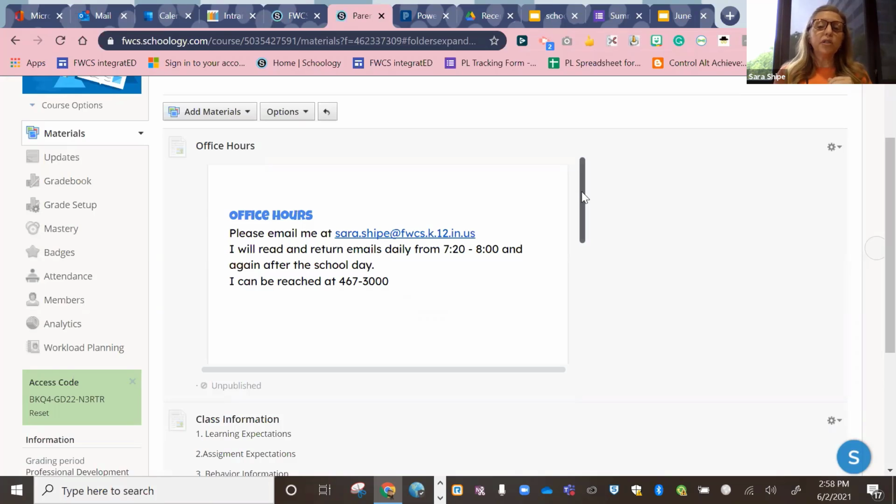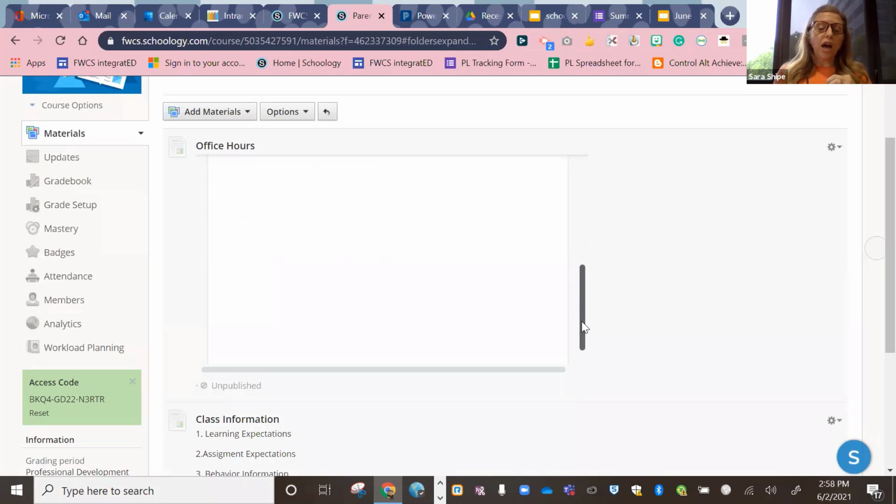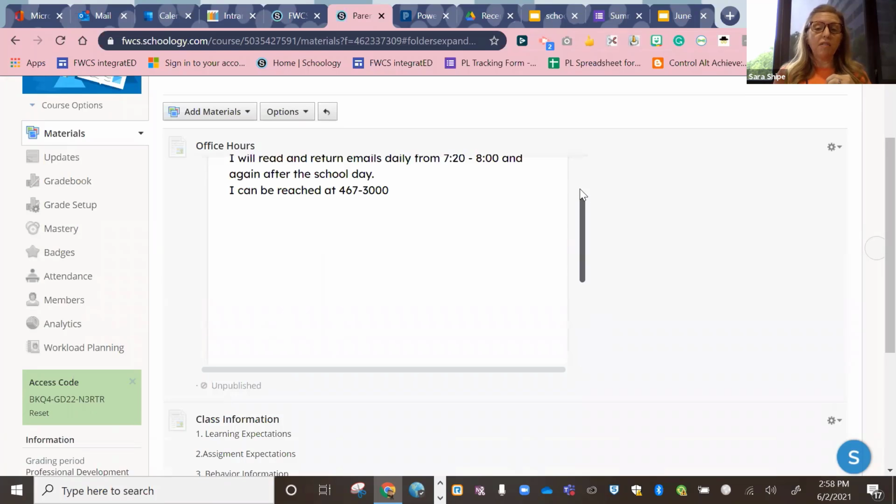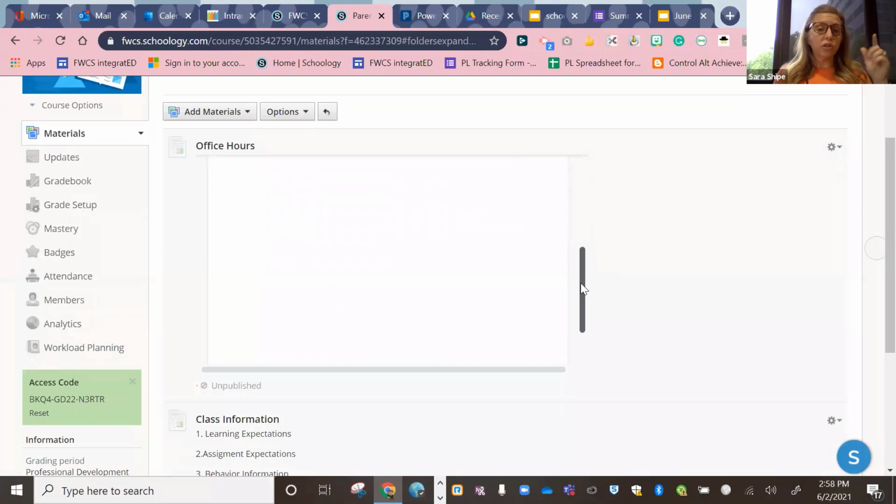What's nice as well is if there are multiple pages, parents and students will have access to more than one page. It will just keep scrolling for the number of pages that you have.